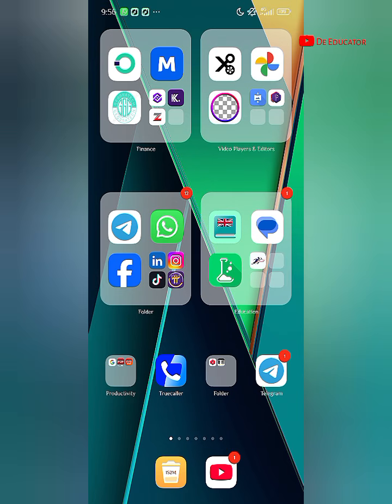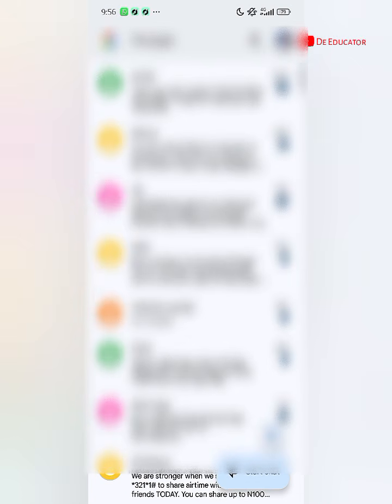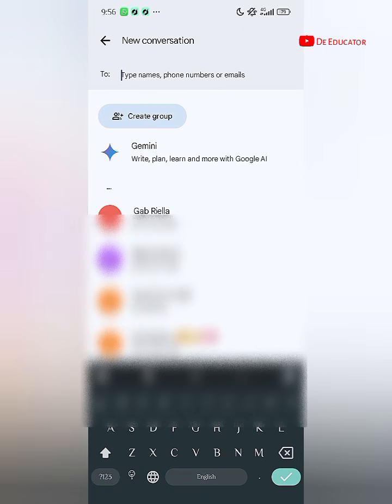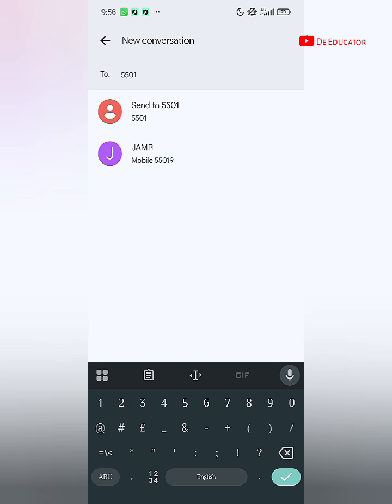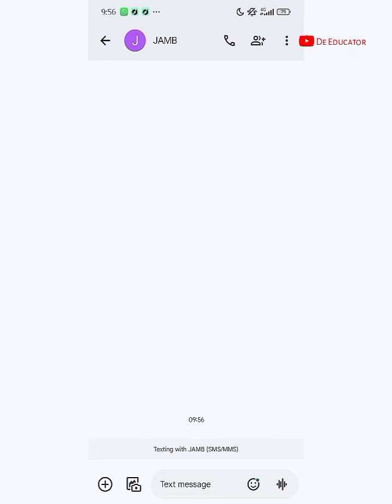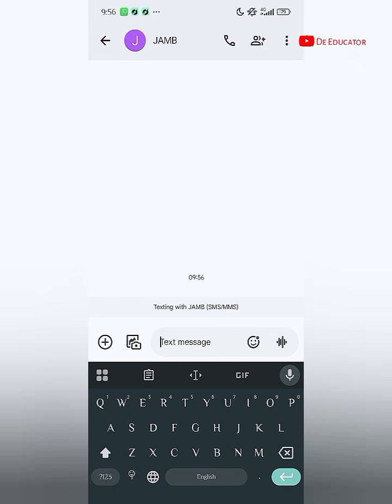So right, you will be heading straight to the message app. So message app, then you go to where you have your start message. Then you should remember the JAMB number you are texting to, 55019. All right, so I have it saved there as JAMB. So I'm going to construct the message now. This is the prompt for you to accept your admission on JAMB CAPS.